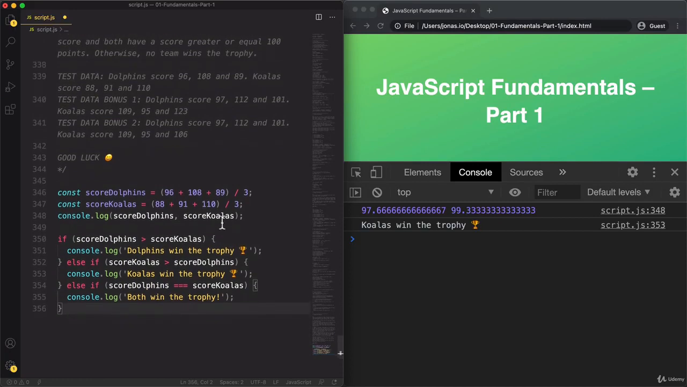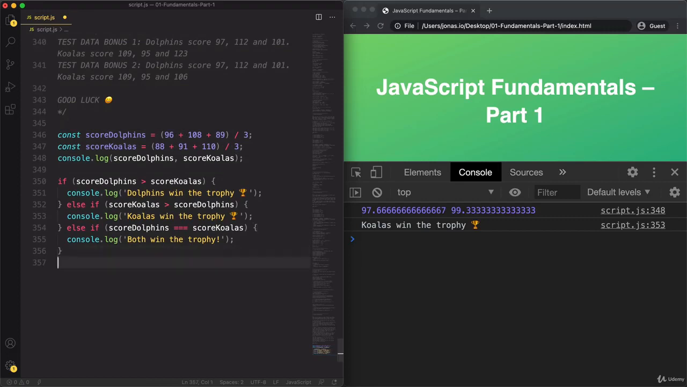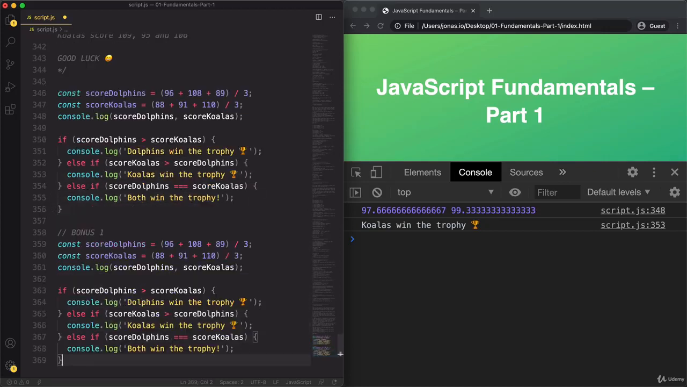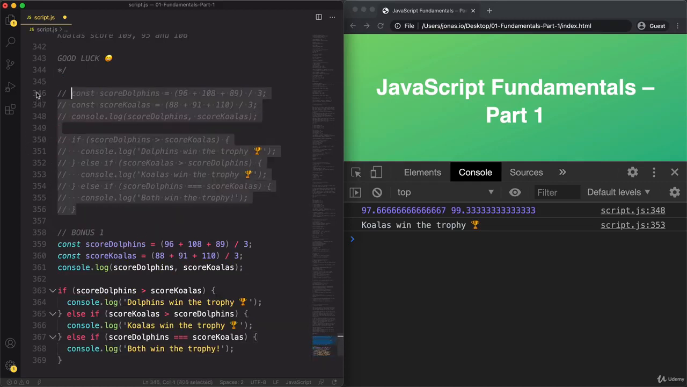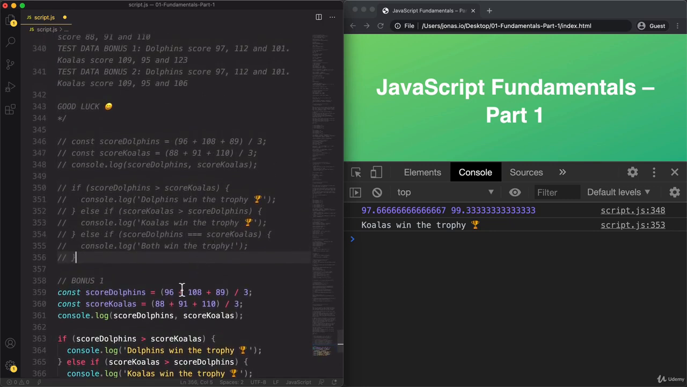So let's start by calculating the average. So this is going to be bonus 1. And yeah, let's copy this one too. Let's copy this one. Let's copy this one. So I should have done it all in one go, so that we can now comment out this first part. So for test number 1, this should be 97. Then the second one should be 112 and 101.